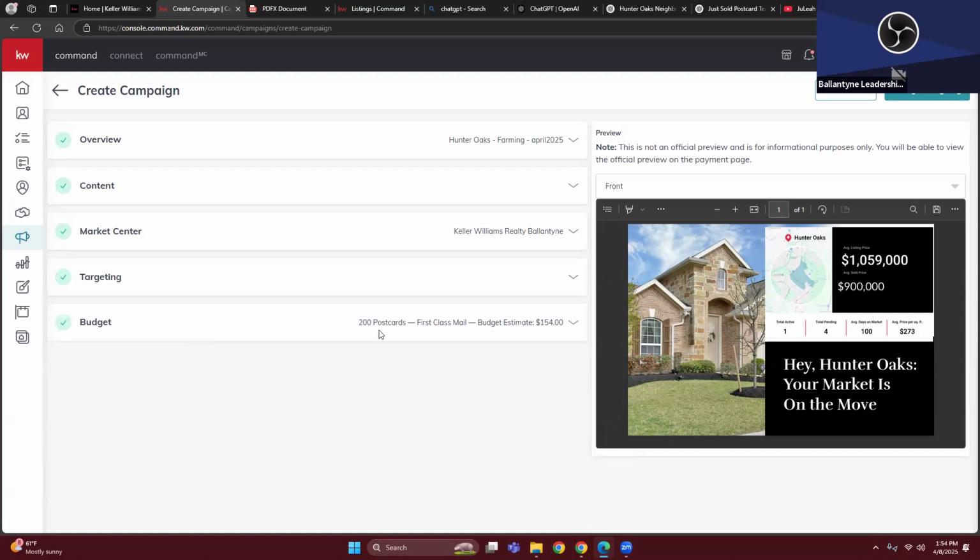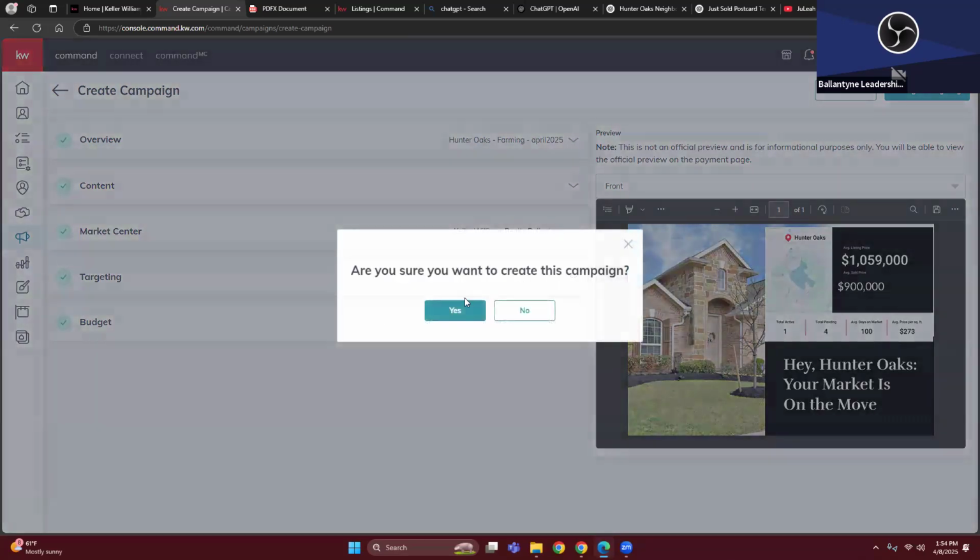Save. And then again, budgeting can be changed on the next page. So I usually just ignore that and go right to configure targeting in the top right.